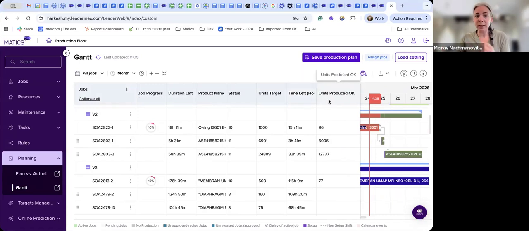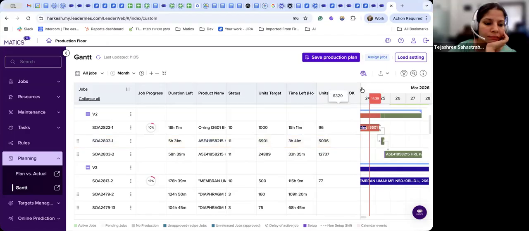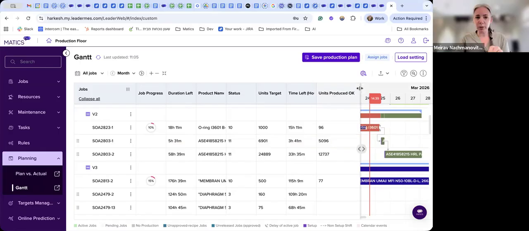So I've added another column here called unit produced. That means that, for example, for this job, the target is 6,901, and in actual you've already produced 5,096 units. Okay, perfect. Questions on the table?